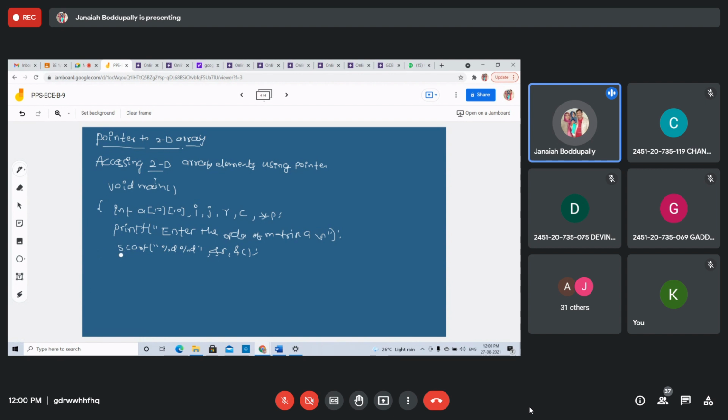Now printf: how many elements do you need to enter from the keyboard? Printf enter percentile d value, the number of elements, percentile d value to the matrix.